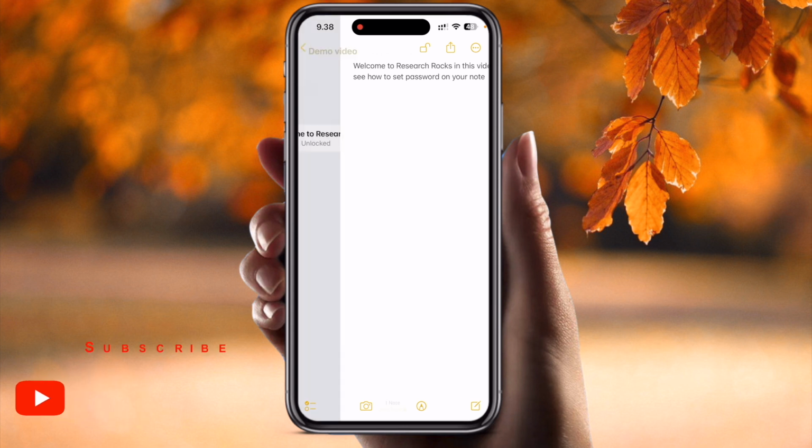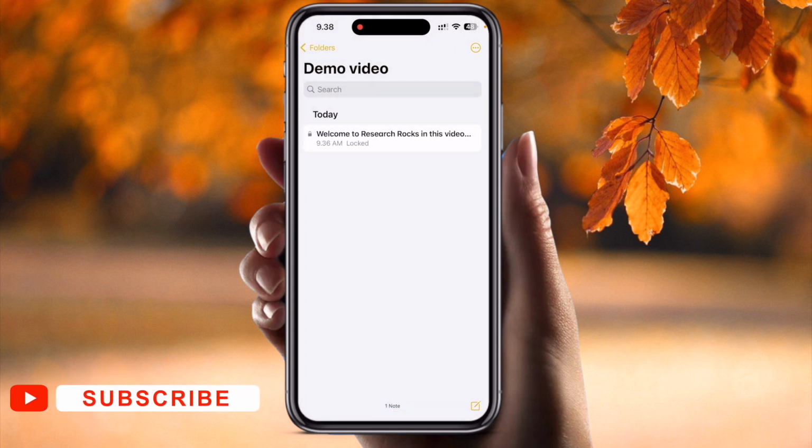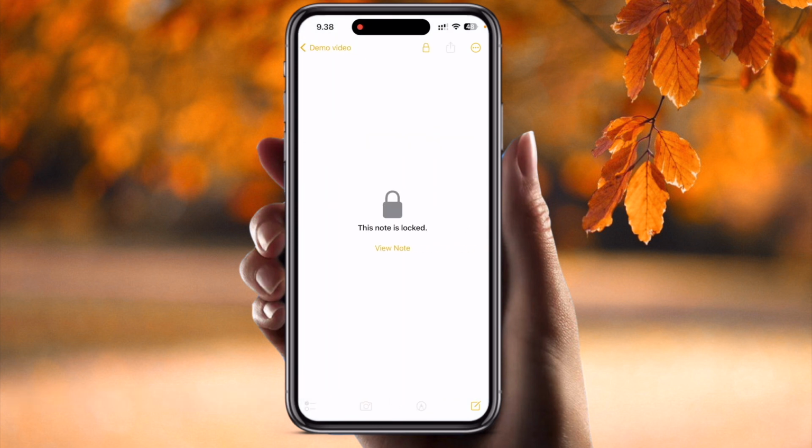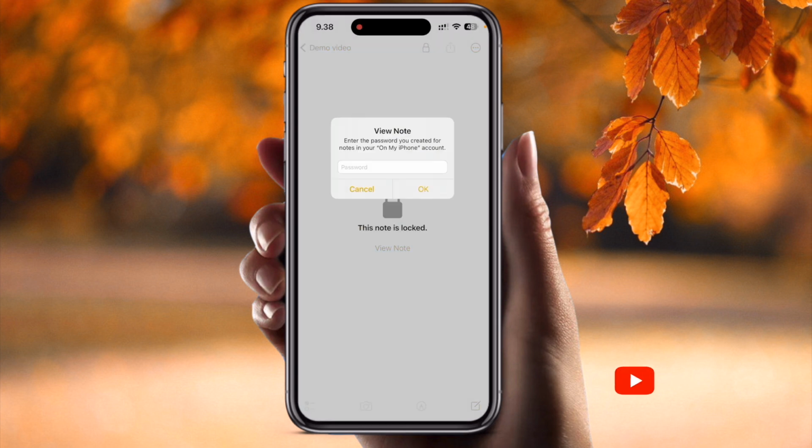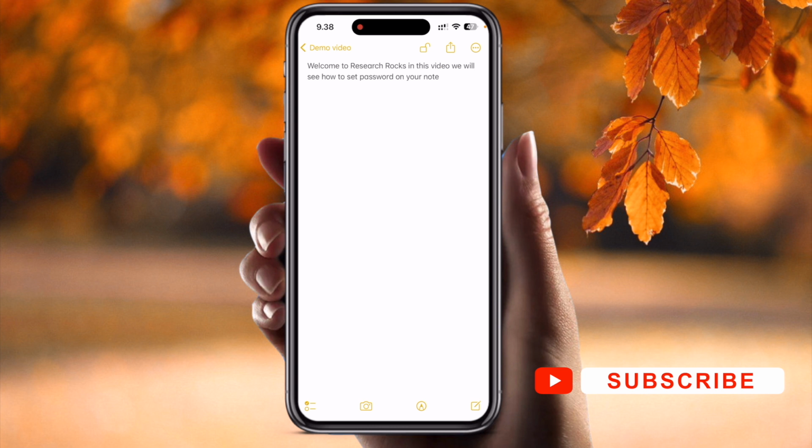Notes, and then again I go back here. Look at this, in the note the lock option is available. I simply open it now, and now this document is locked. If you want to open it, you can click here to enable your face, or you can provide the specific password for that document. So enter the password, 1 2 3 4 5, okay, and boom, it's very simple tips and tricks.